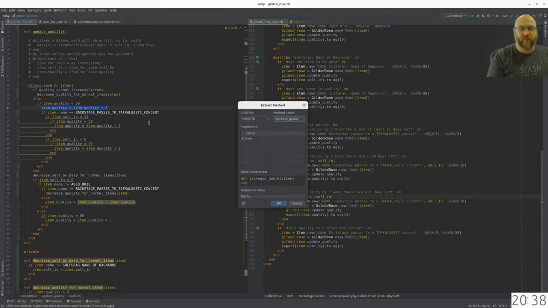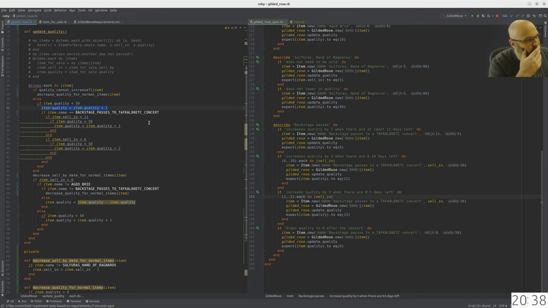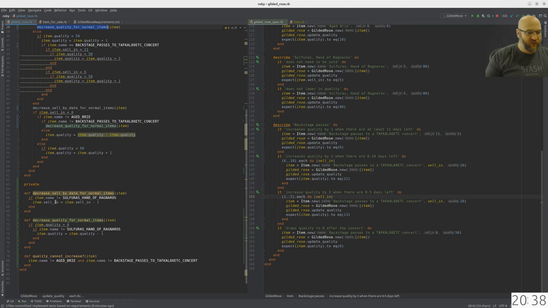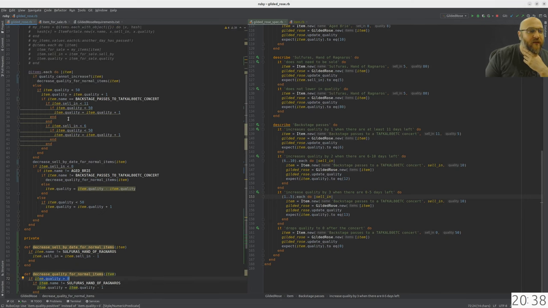Increase quality for. No, wait. I have to make an adjustment here because the truth is, here in this one, the decrease quality has this built-in logic of doing it correctly. And here I don't, right?